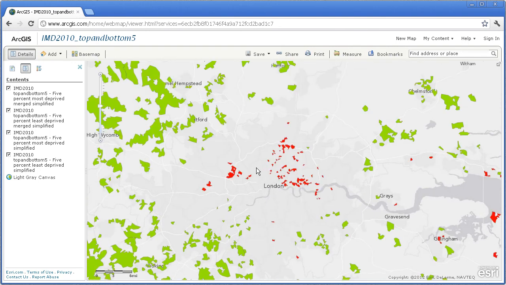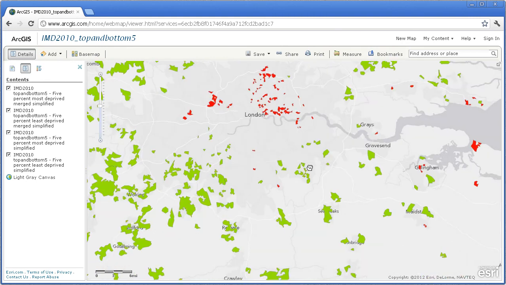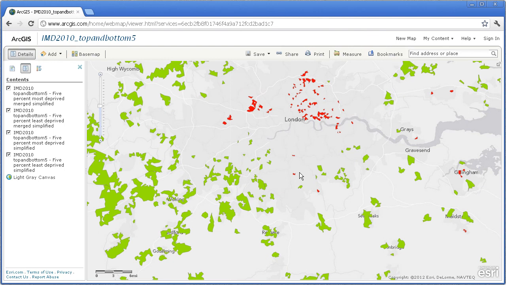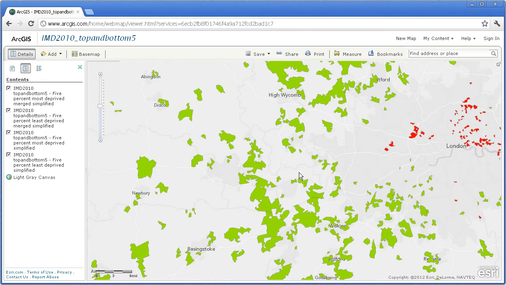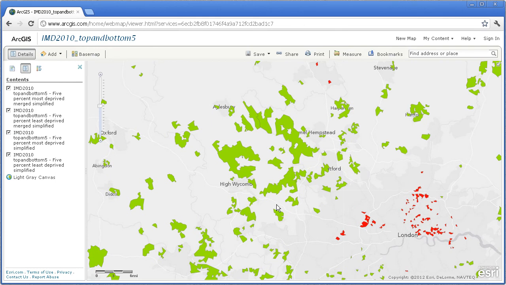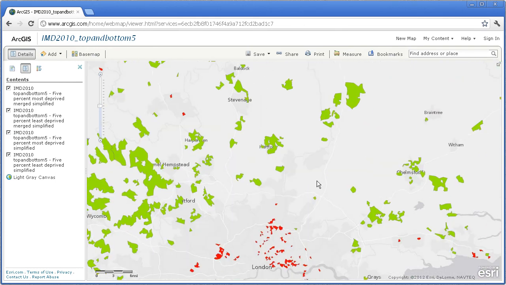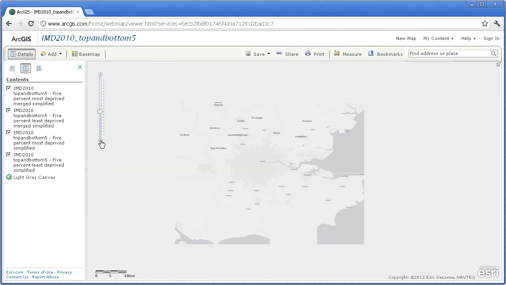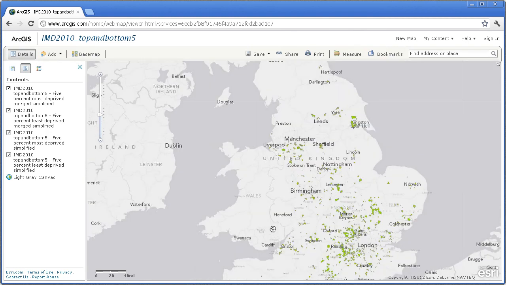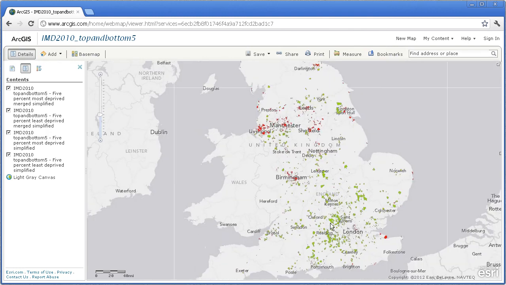That maybe in central London we've got a little bit of a higher incidence of poverty, which is true in a lot of central cities. So it's, again, a very good point of discussion with your students about how cities evolved and changed over time. And then I can see over on the west side of London, I've got a whole bunch of neighborhoods that are in this least deprived category, which is very interesting indeed.